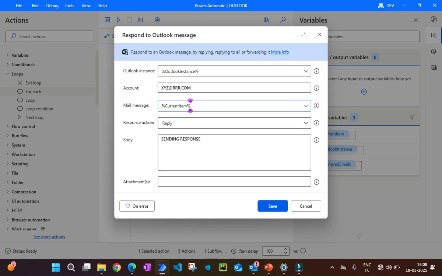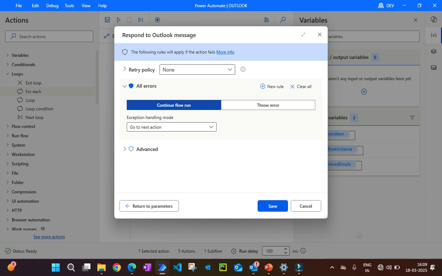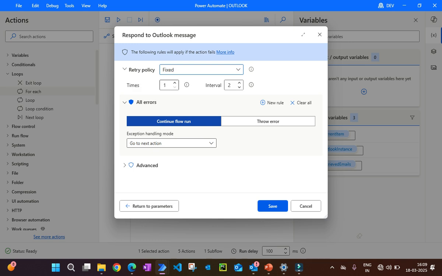You select your option, reply, reply all, or forward. For the body, you can just customize your email body as per your requirement. Here I just put sending response. You can give some attachment as well. You can also configure on error. If any error happens, you need to retry. So you should also try to build your code with the retry policy set, at least 3 times you should retry.